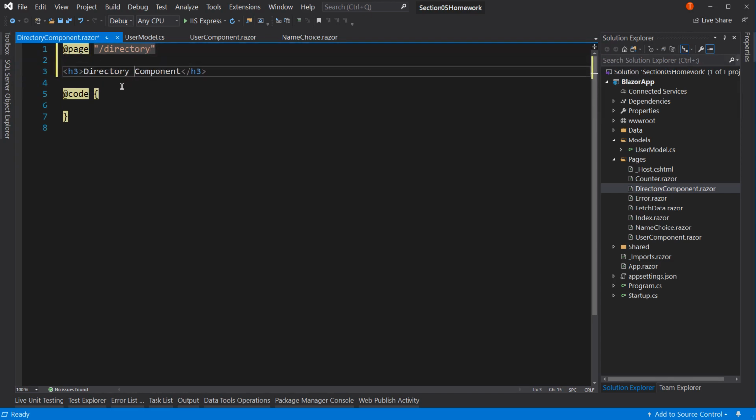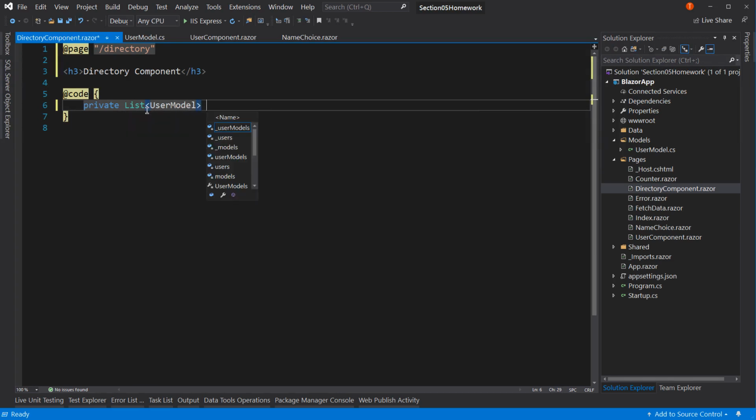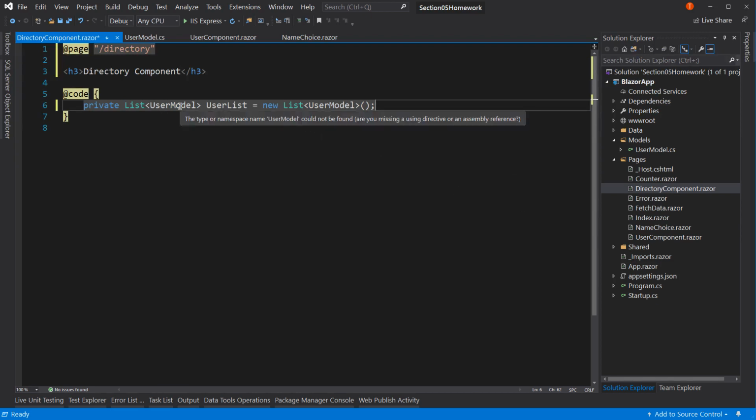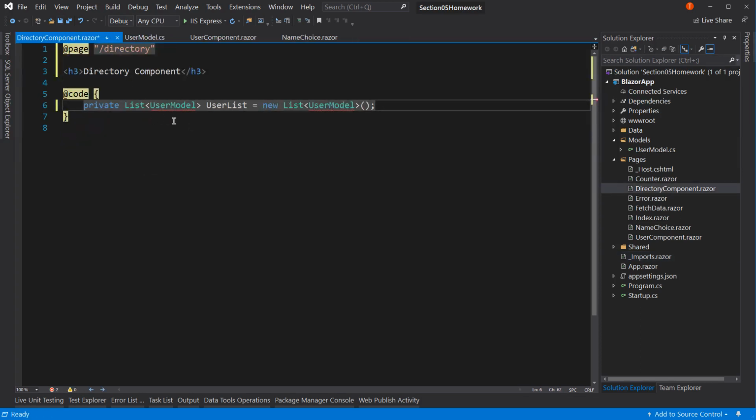And in here, we're going to have private list of user model. We'll call this user list. And we'll actually make this, nope, we're just going to make this equal to a new list of user model. We do want to add a using statement somewhere. So let's add the using statement in our imports at using Blazor app.models. We'll save that. So now we have access to this. And now what we can do is create a constructor.